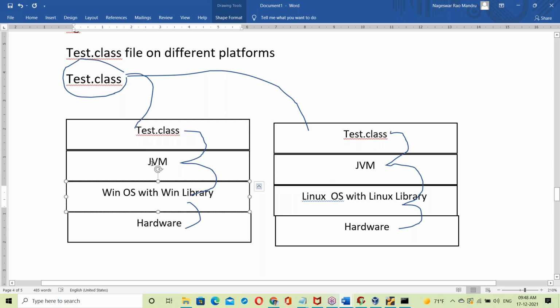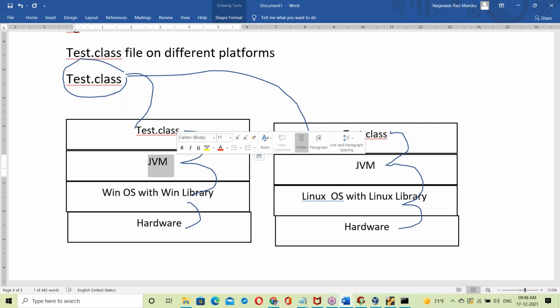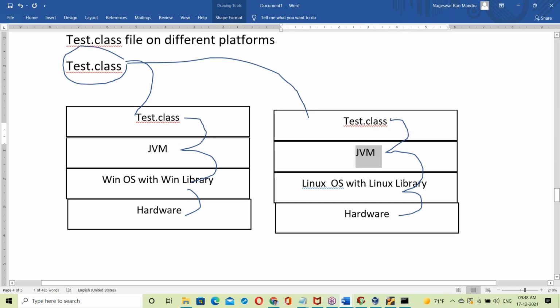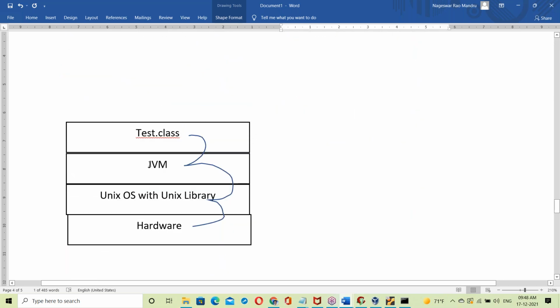With that knowledge, this JVM already comes with the Windows OS library. JVM is an exe file. It's a C++ exe file. So different JVMs are developed for different operating systems. For Windows OS, one JVM. For Linux, another JVM. For Unix, another JVM.